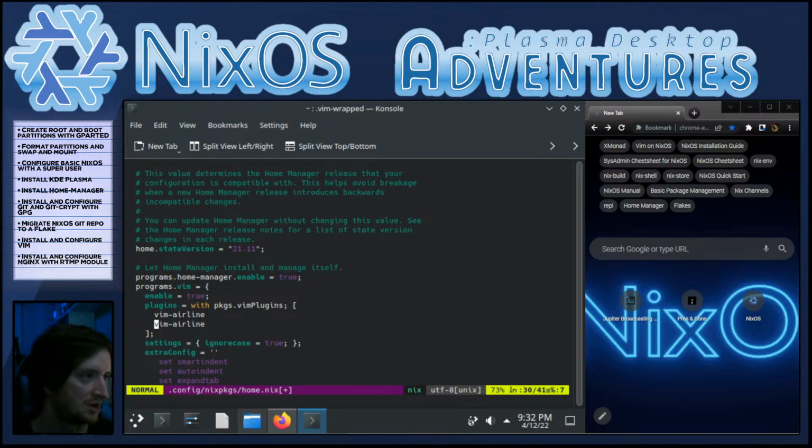Okay. Copy this bad boy. Vim dash something, right? Is always the plugin, I think. Can you get to the next word? A little too smart for it, I think.